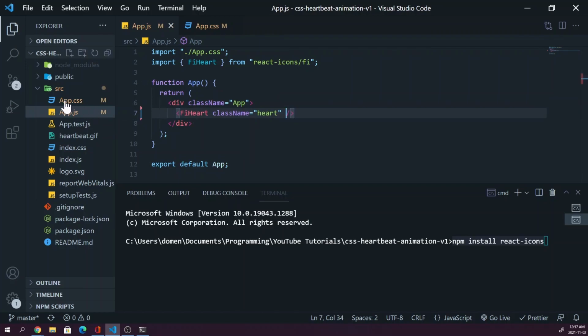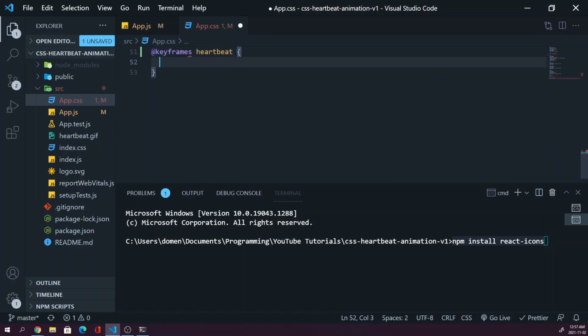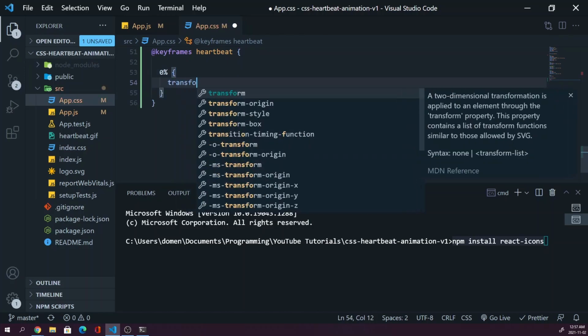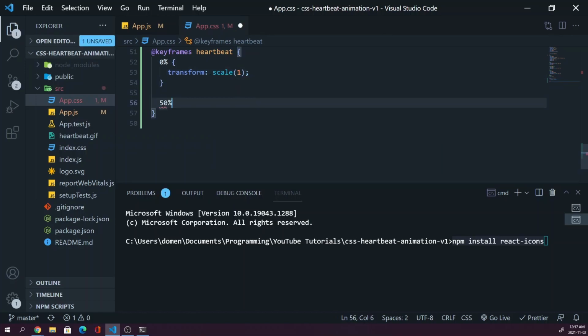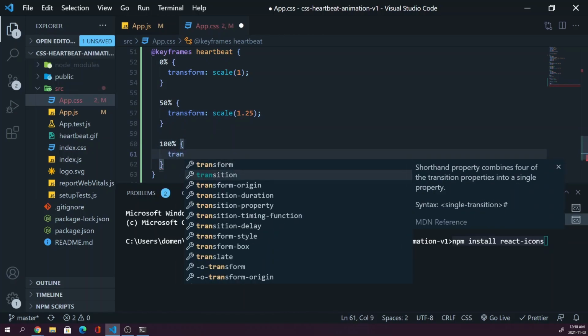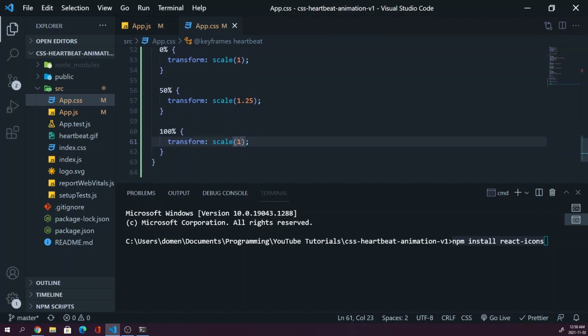Now let's navigate to our App.css. As I mentioned earlier, I'll be using CSS keyframes. I'll give this a name of heartbeat. So first, at 0%, what we'll do is give this a transform with a scale of 1. At 50%, we'll do the same thing, but instead of a scale of 1, we'll give this 1.25. And then at 100%, we'll return back to our original scale of 1. Great, now we have our heartbeat animation.